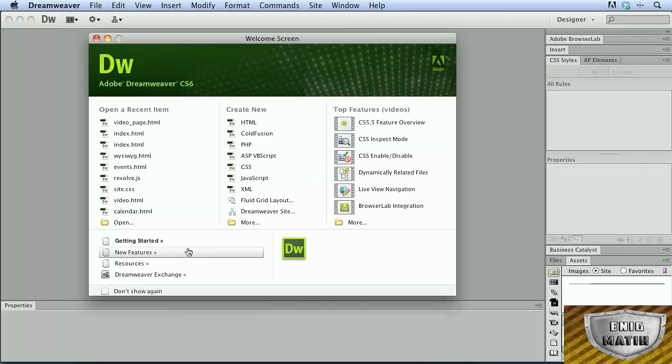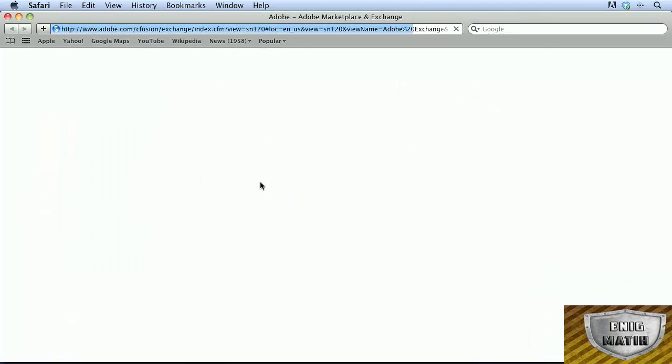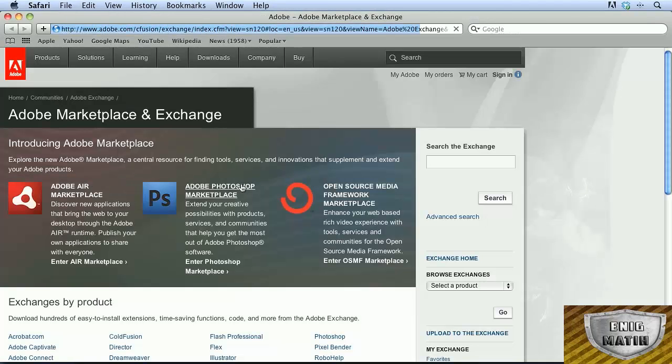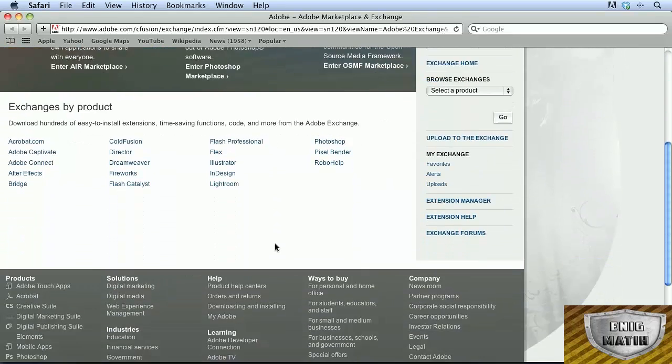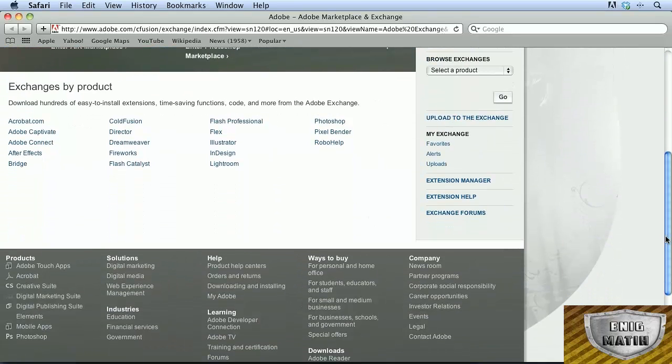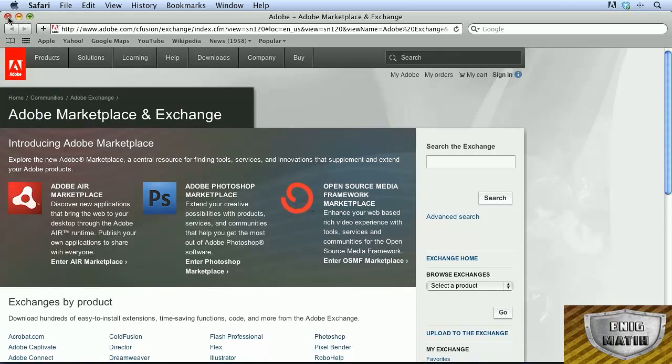And in addition, down here at the very bottom, you have other access areas that will take you to websites that help you to get started in Dreamweaver, see new features in Dreamweaver, access resources, and the ever-popular Dreamweaver Exchange that allows you to download extensions that you can add to the Dreamweaver application. If I click on this option, it'll take me to the Adobe Exchange website where I can download products for different applications in the Adobe family. I'm going to go ahead and close this.